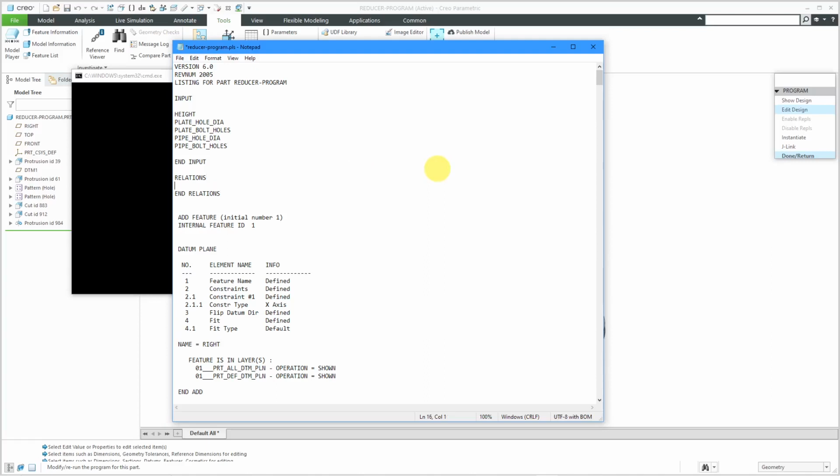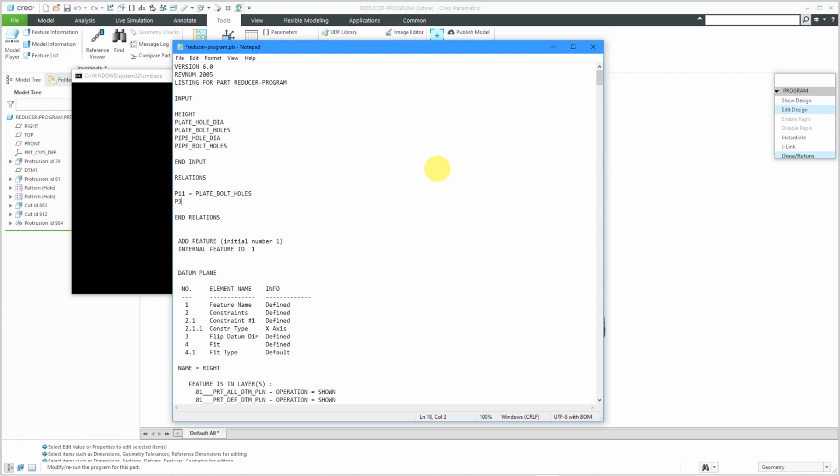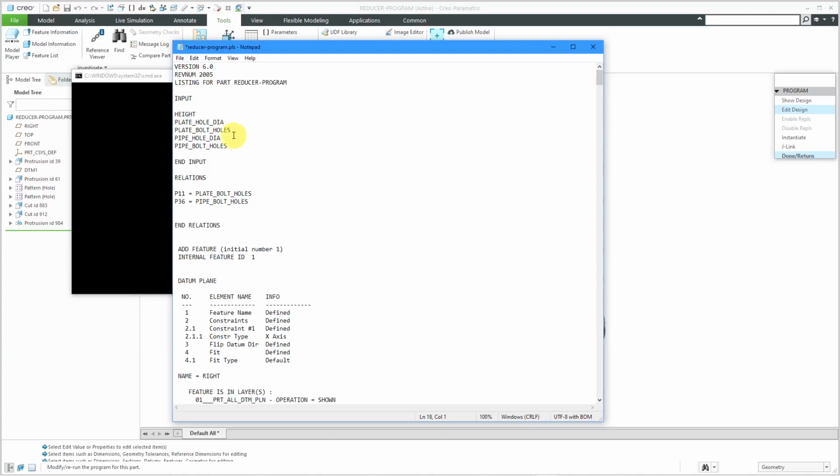So for example, I know that the number of holes in the plate, that's actually the P11 dimension, and that's going to be equal to plate bolt holes. And the corresponding dimension on the pipe side is P36, so that's going to be equal to pipe bolt holes. I also figured out which dimensions in this particular part correspond to the plate hole diameter and the pipe hole diameter, so let's assign those.